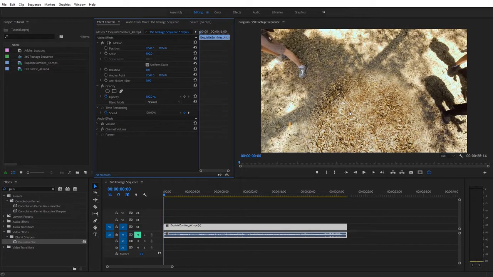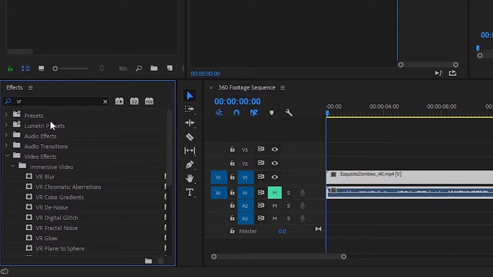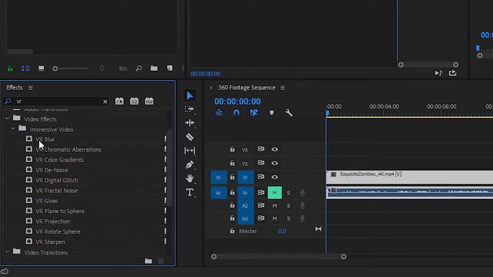Premiere Pro features specific effects that are designed to work on 360 footage, and we can toggle those VR effects by coming over to the effects panel and just typing in VR. And you're going to see the immersive video effects, which has all of our 360 VR effects inside of it, and those are signaled by the VR in the name.